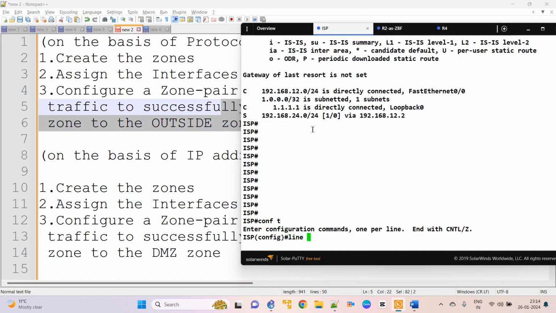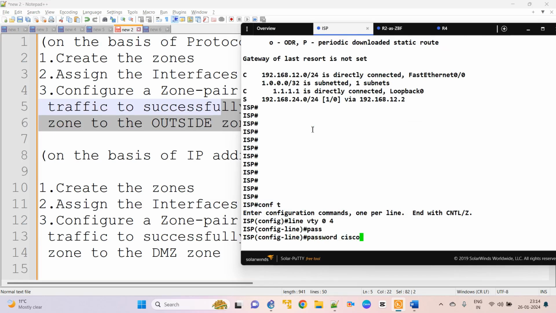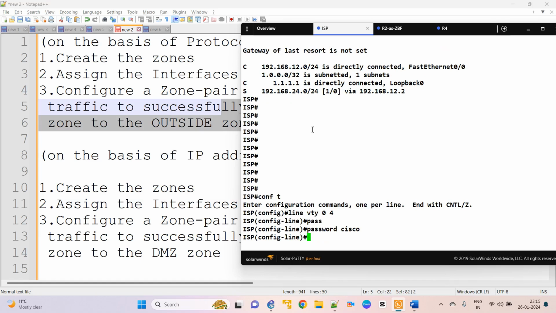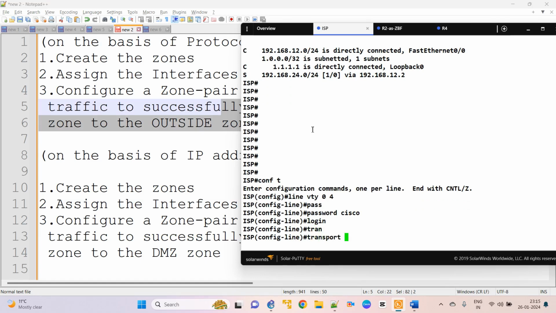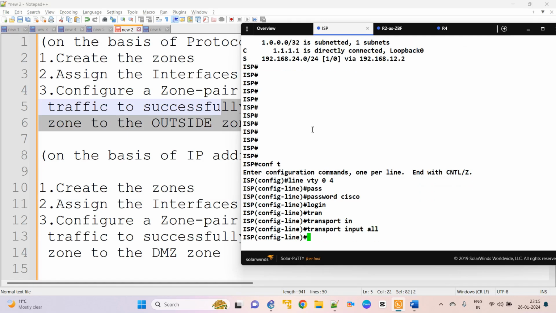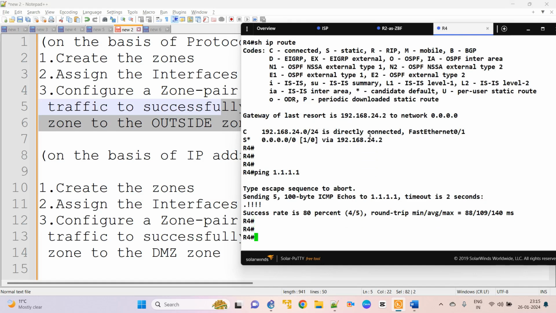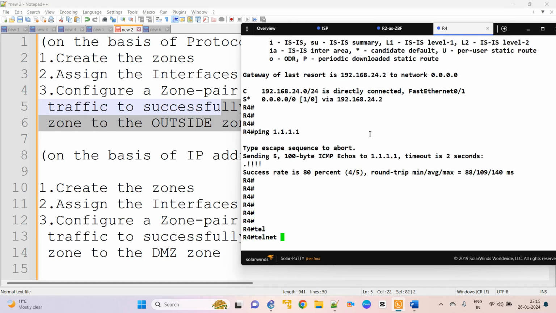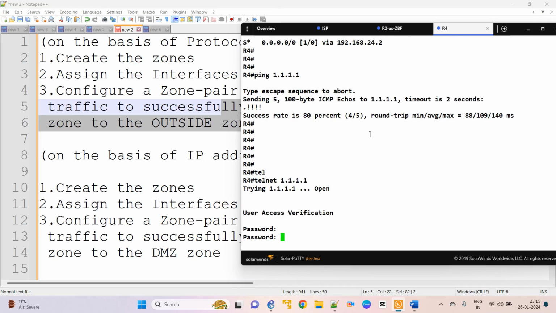The command will be line vty 0 4. The password can be any password, but I'm using a simple one, cisco, and login. After that, transport input all, right? So we can check here, the telnet protocol should work, telnet 1.1.1.1. Here it's working, right?